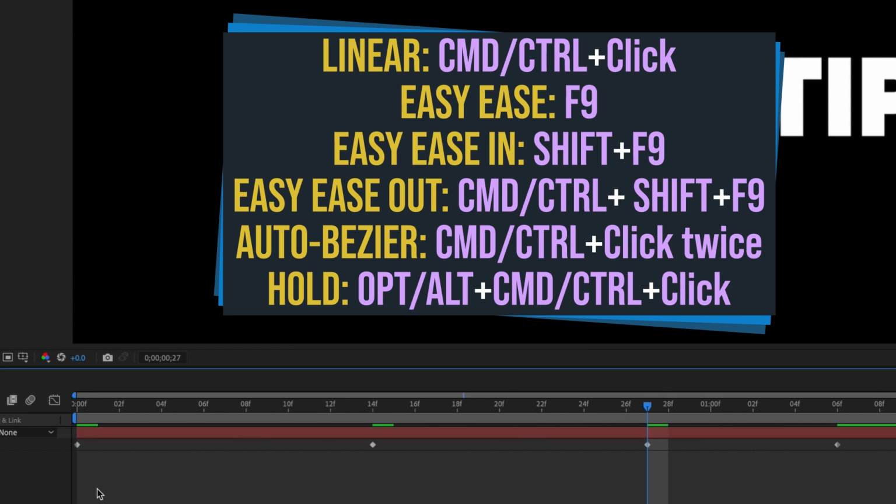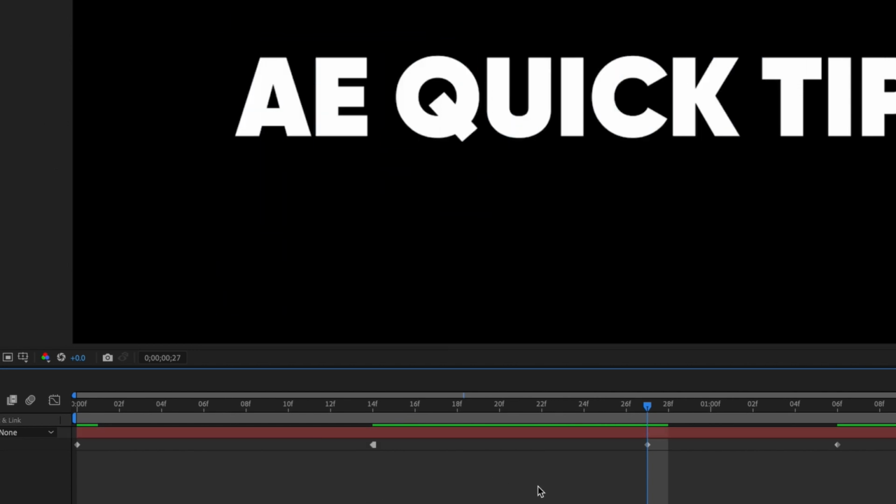You can also toggle to a hold keyframe, which will make the value of your keyframe hold until it reaches the following keyframe. Hold down Option or Alt plus Command or Control and click any keyframe to make it hold. The last type of keyframe is called a roving keyframe, and it's the only one that doesn't have a shortcut.